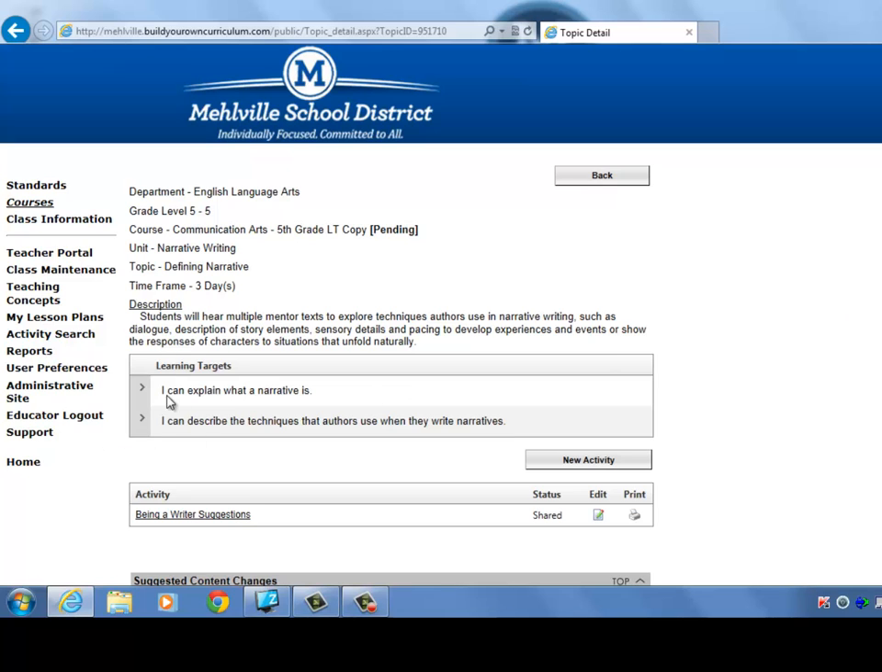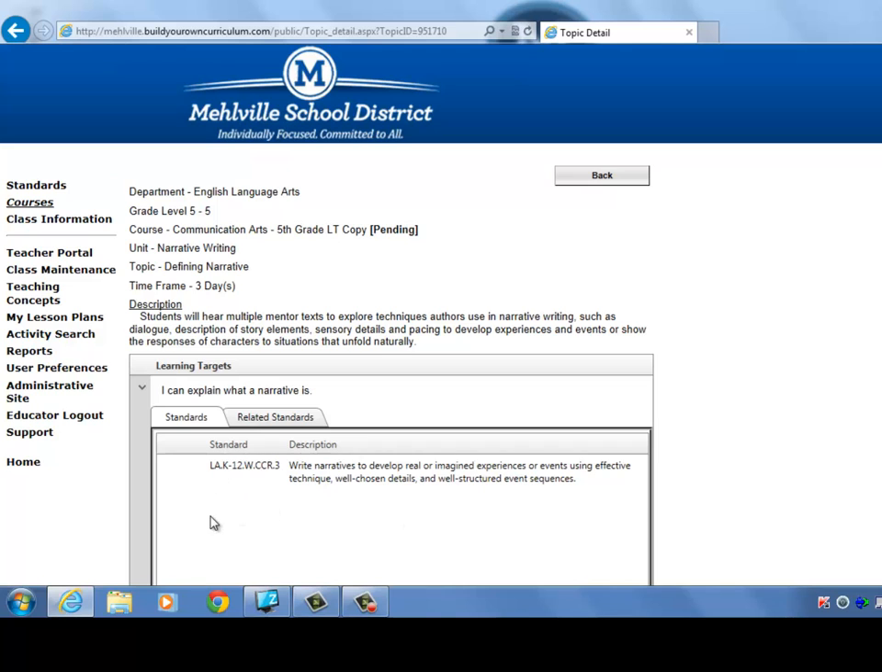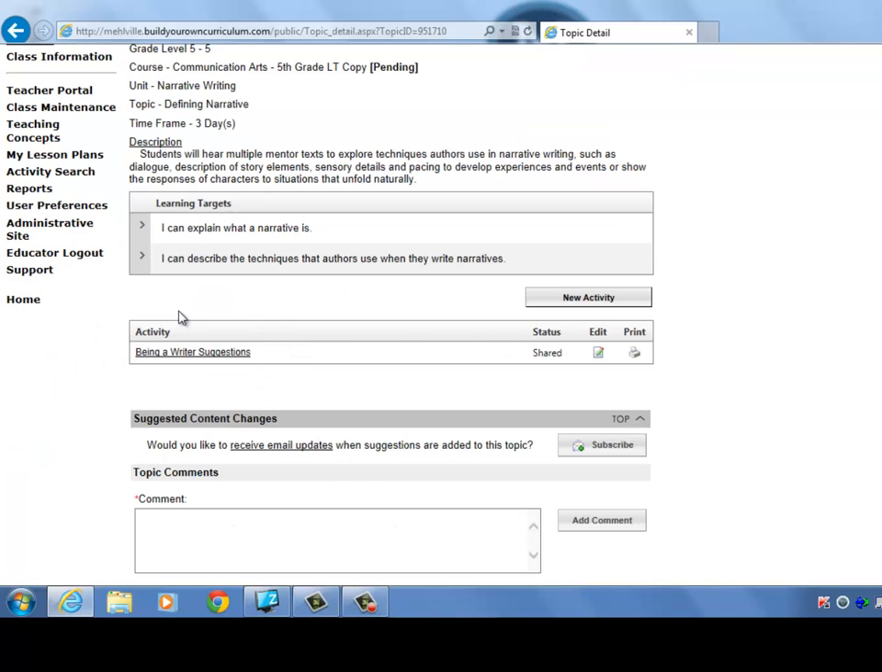If you want to see the learning target and what standard it aligns to, click on this arrow and overlay it to the Missouri Learning Standard. Any activities are also suggested at the topic level.